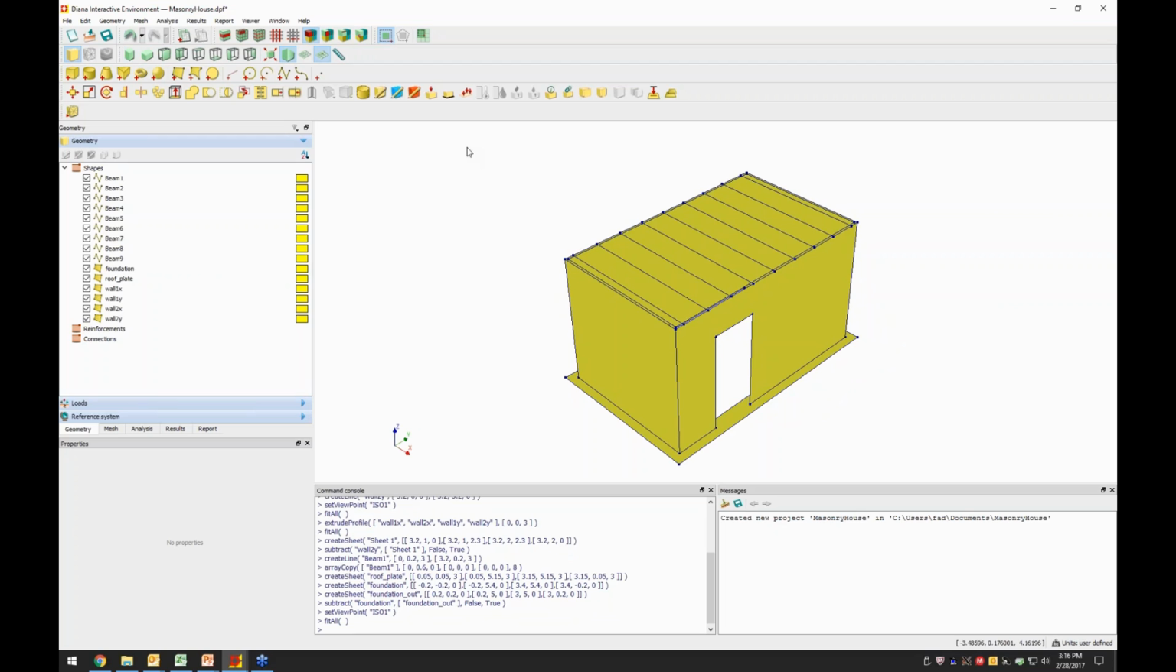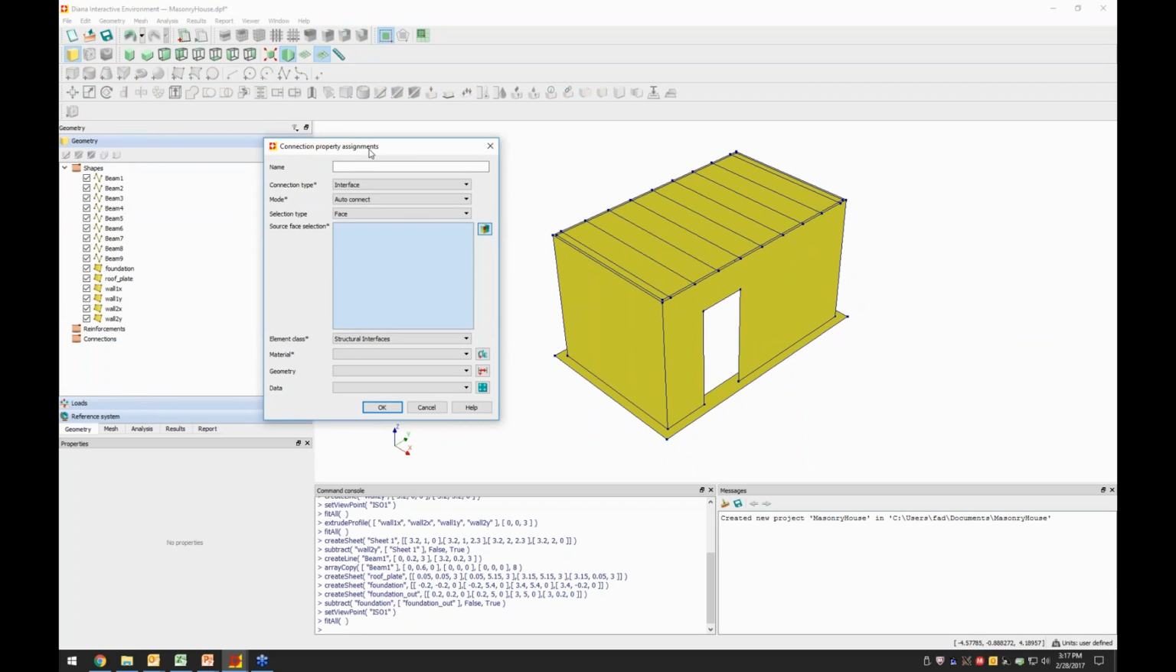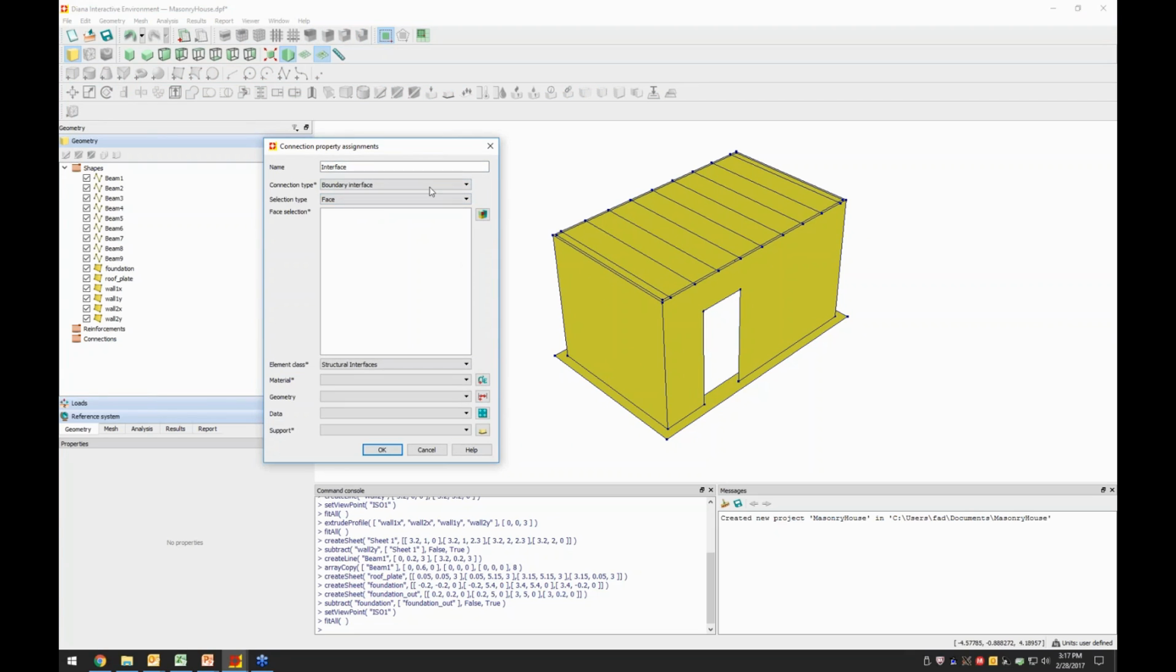So the geometry of the house is completed, and we continue the model by giving the properties of the soil interface. So the boundary interface at the bottom face of the foundation sheet to represent the soil interaction, the contact between the foundation and the soil. So we do this by connection property assignment. We can call it interface. And it is a boundary interface because we are in the same dialog.